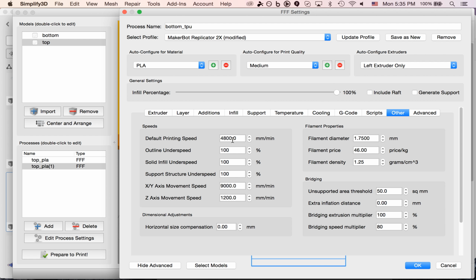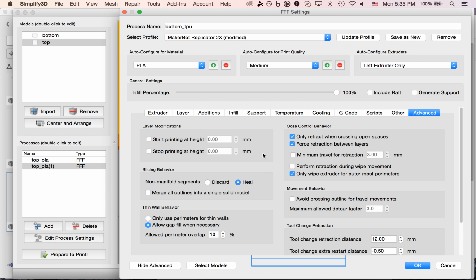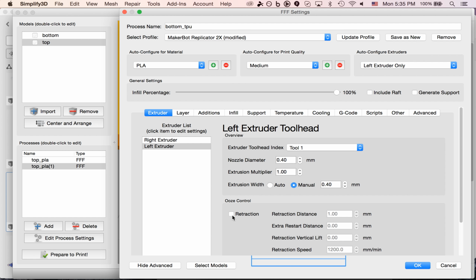That's it. So your printing speed can be set the same. Usually, actually, I make this one slower because soft materials are relatively harder to print. So to be safe, you can set it to around 2,500 or 3,000, 3,000-ish, and nothing needs to be set in advanced. Just remember to uncheck the retraction here.